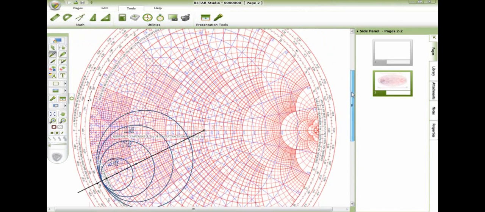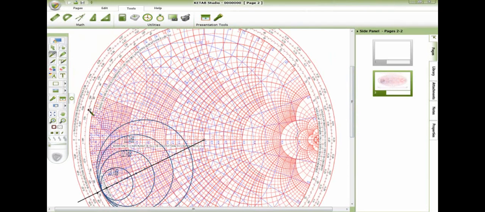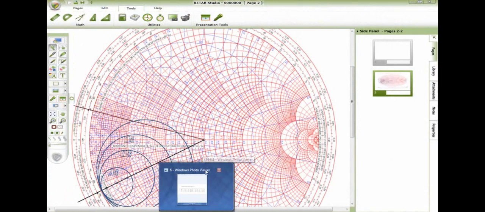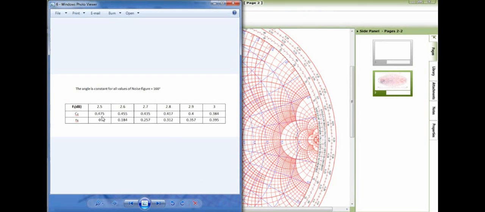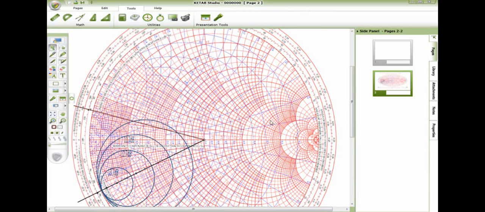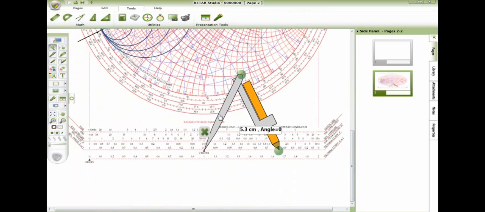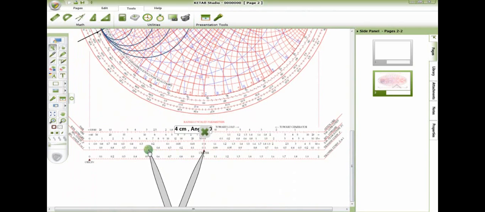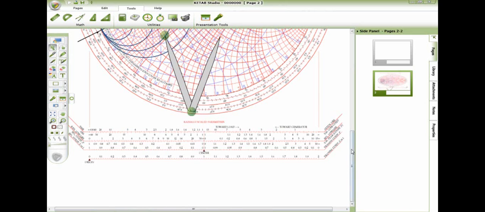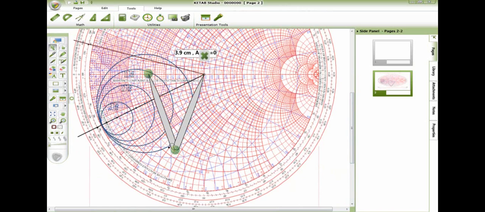Now, to draw the noise figure circle, we must follow these steps. First, we determine the phase value on the Smith chart, then click on the ruler to draw a line. Then, from the table, we choose the magnitude, which is equal to 0.475, and open the compass 0.475 on the reflection coefficient scale. Then, determine the point on the line. To draw the first circle, the radius is equal to 0.